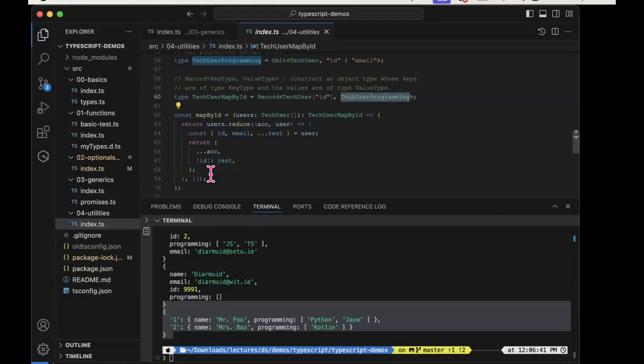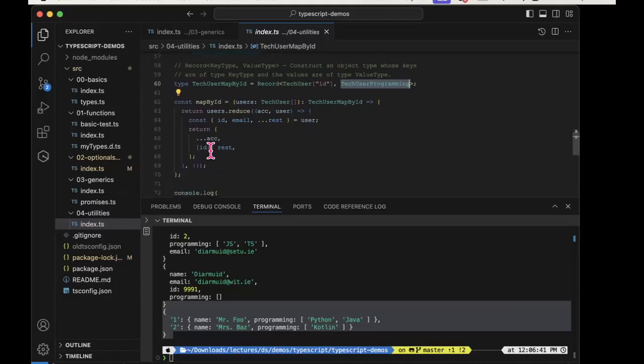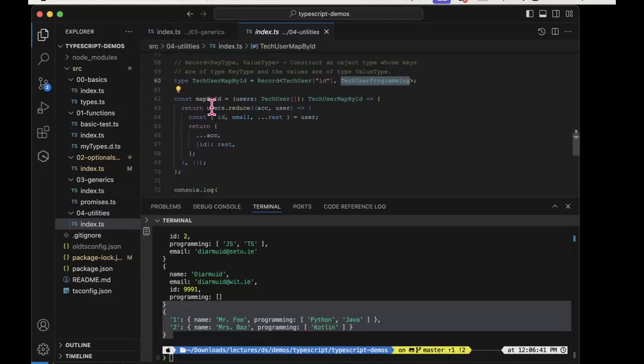But from a type safety point of view, I want to be able to state what is the structure of the map. And then here's my function that does it. This is just code, right? I'm passing in an array of tech users, and you can look at the code yourself. It's mapping over them and creating the lookup map as it works its way through. I don't really want to talk through this. You can look over that yourselves.